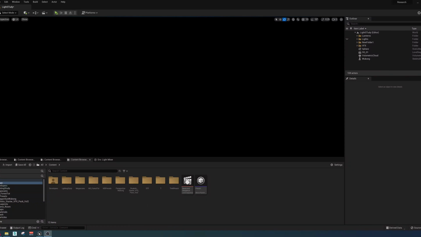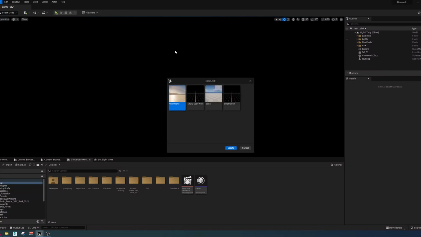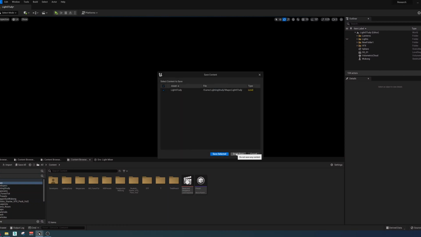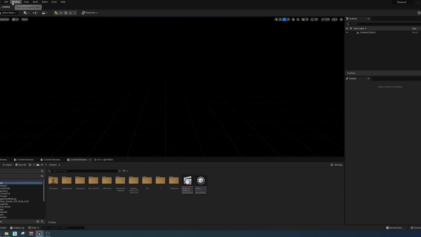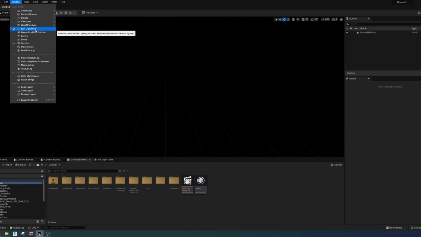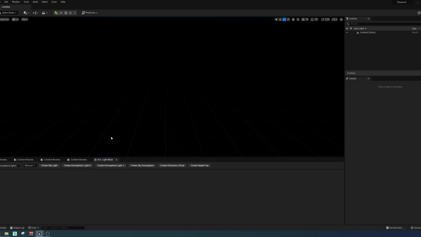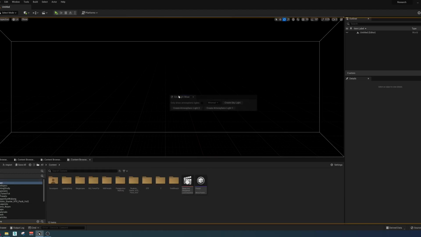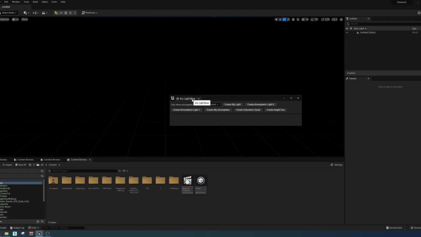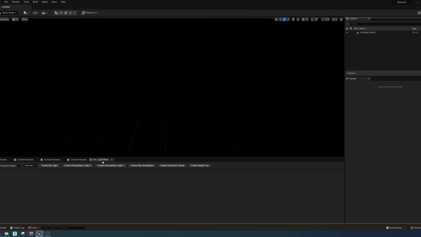Okay, let's have some fun with lighting. First, go to File, New Level, make sure you're going to an empty level, don't save, go to Windows and enable the Environment Light Mixer. I have it already enabled, and usually it will be separate windows, so just drag it here and dock it to the content browser windows.